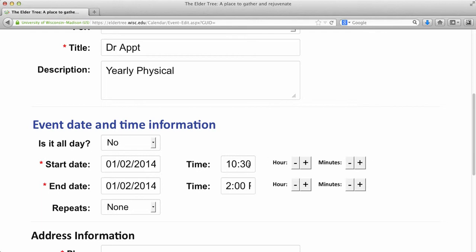But I'm not quite done. What I need to also do is update the end time. See, it's still here at 2 p.m. So what I'm going to do is, this appointment's an hour, so I'll take the hours down to 11, and then I'll adjust the minutes again in those 15-minute blocks to 11:30. So my start time 10:30, my end time 11:30.